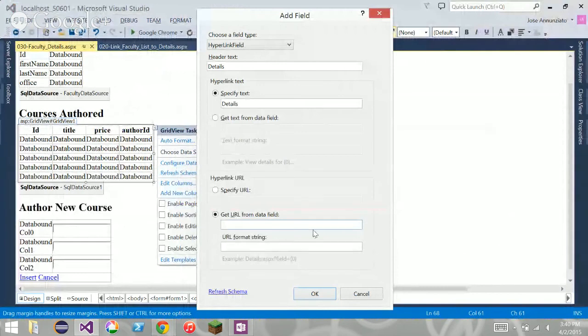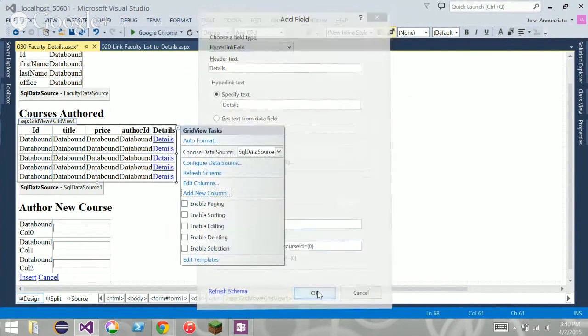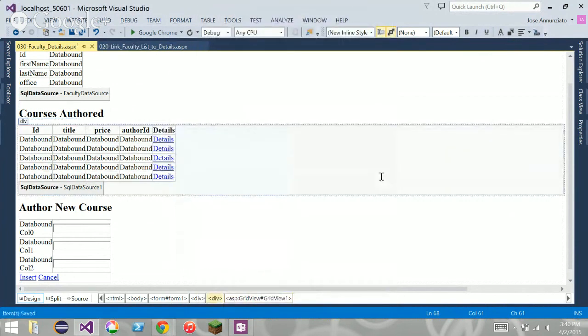We'll call it 030 course details ASPX. Oh, well, I'm going to put it in the wrong place. It's this one over here. And I'm going to pass as an argument the particular course that I want to see, the details of the particular course that I want to see. So I'm going to pass course ID equal, and then some argument that I'm going to grab from the ID field of the course. Okay, I'm going to save that.